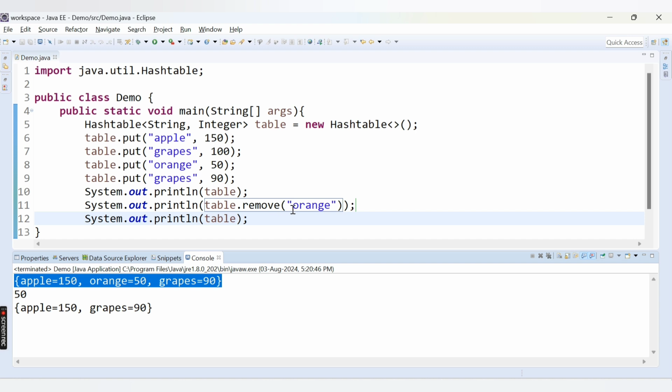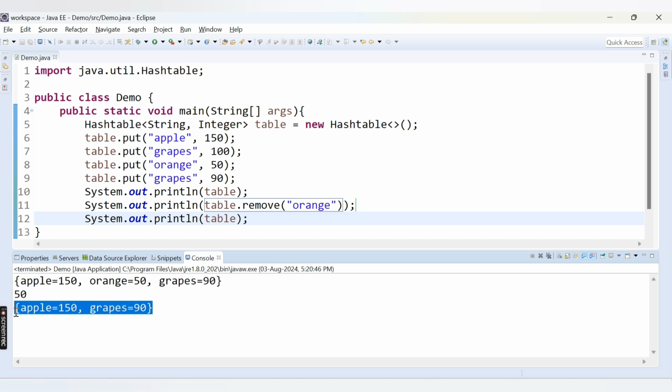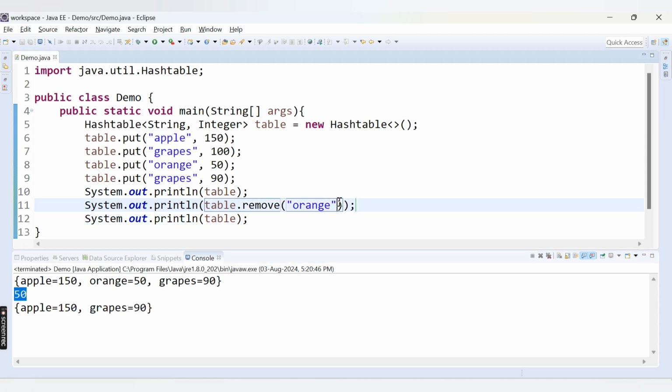So this method returns the value of it. So value of orange is 50 and then it has removed also, right? Because we are not able to see orange now. We are just seeing two records, apple and grapes. So when you want to remove a record and want to return a value of that record, you can use remove with one parameter. And if you want to have a boolean value as a return from a remove method, then you need to pass key and value.